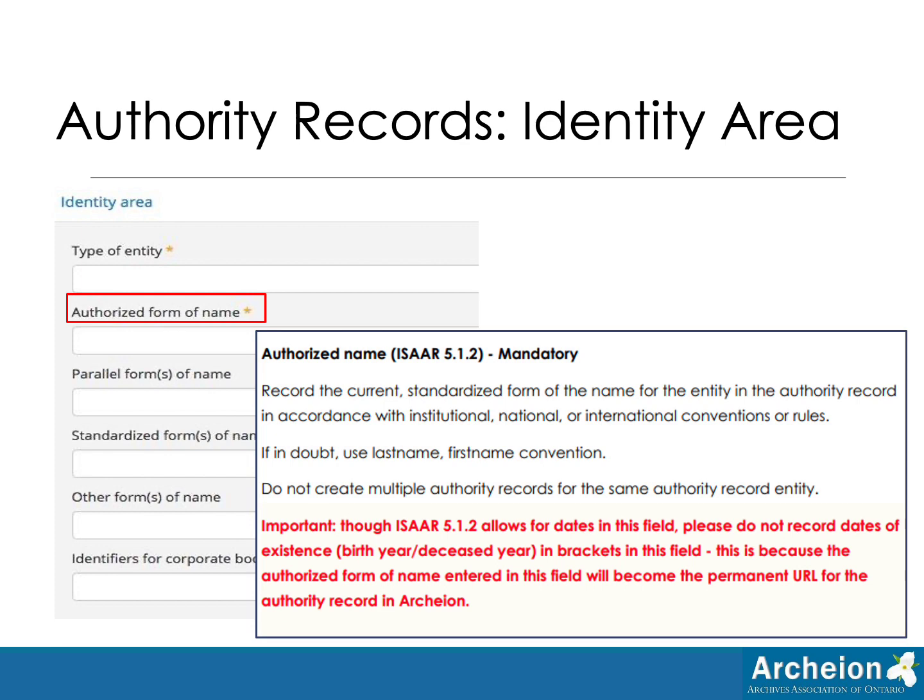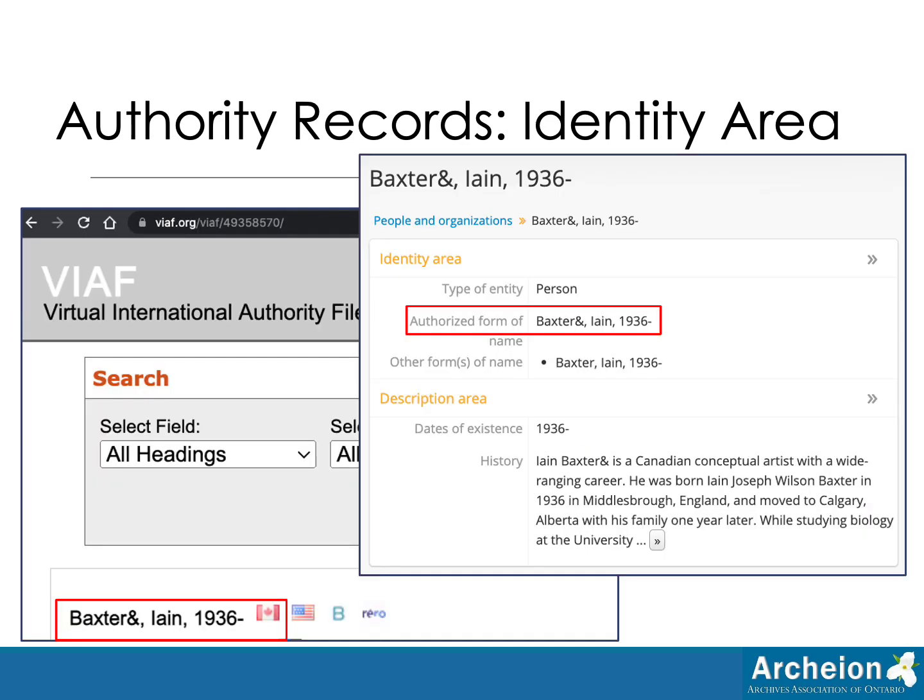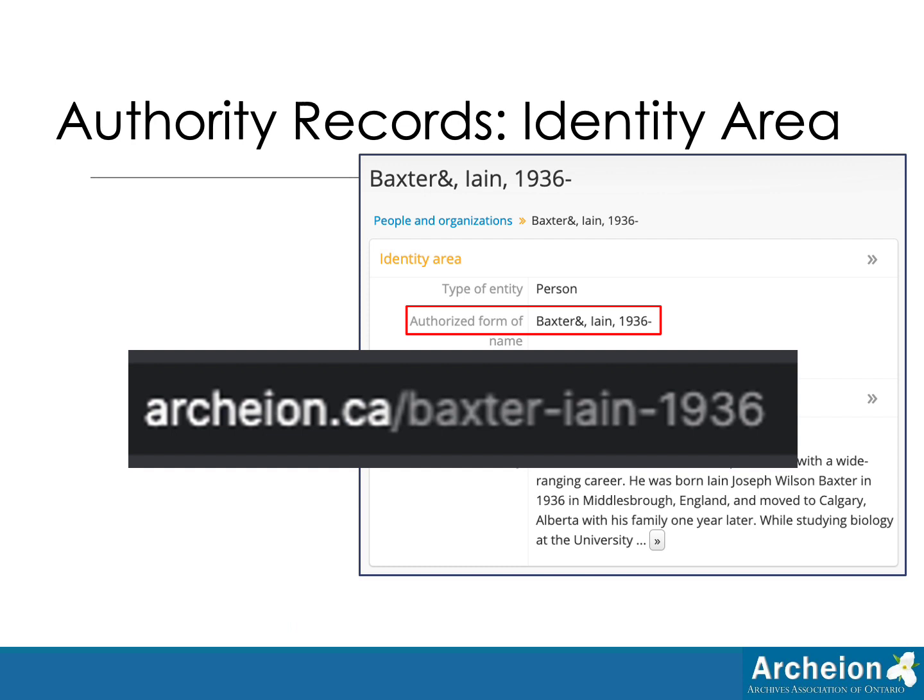But if the entity you're describing has an entry in a standard like the Virtual International Authority File, please use the format of name provided by that standard, except in the case of dates. And this is because the data that you enter into the authorized form of name field gets included in the URL slug to the authority record. So the dates you enter into the authorized form of name field may need to be updated in the future, but once the authority record is created and published, an institution should not be changing the URL slug to the authority record to maintain healthy links in Archeion.